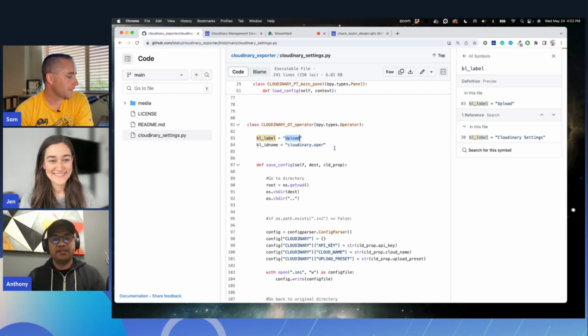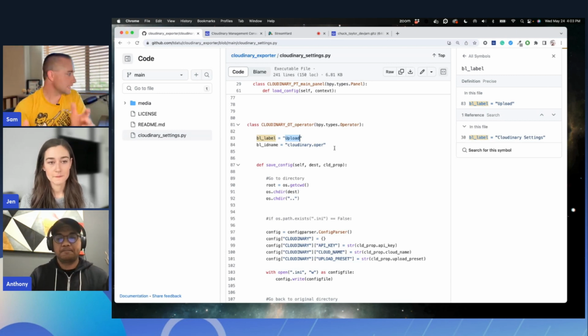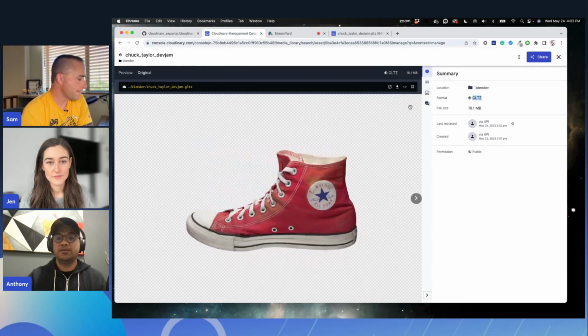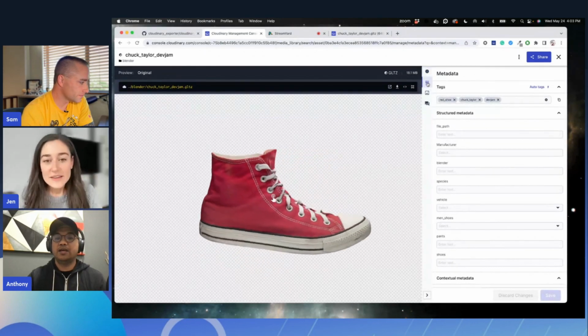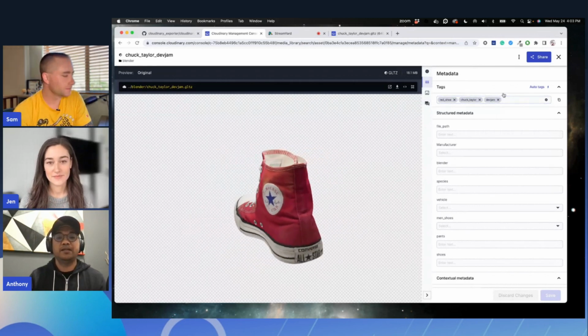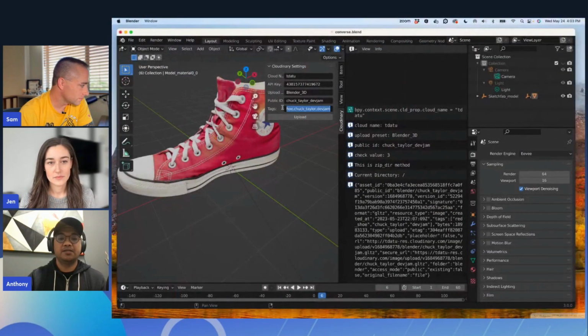Thank you. Yeah. In addition to that, the plugin also allows you to tag the 3D model. On the receiving end, if you're the account owner in Cloudinary, you should be able to search with the search tag. Because you did tag something and we uploaded something, is there a way we can pop over and take a look at that? Sure. Here is the 3D model that we just uploaded. You can navigate to the metadata icon, and you can see the three tags that we defined. If we head back to Blender real quick, that matches our tags.